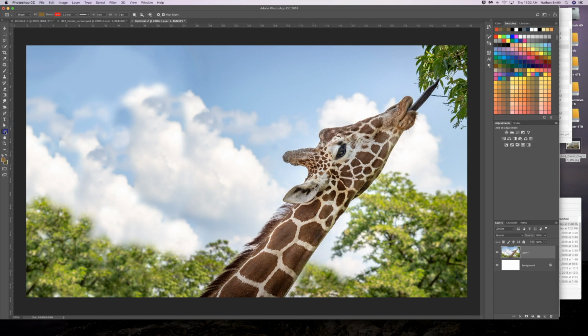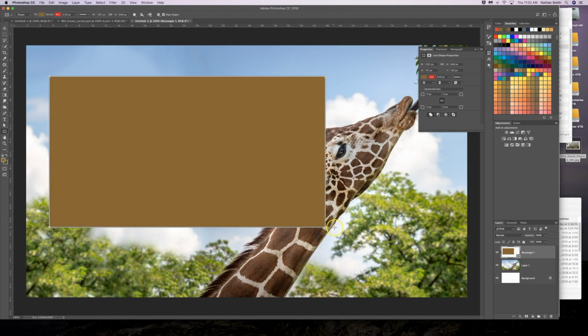So one thing I can do is I can create a shape. Let's come down here to the shape tool, and I'll just pick a rectangle. And so I can draw an area where I'd like that text to be.